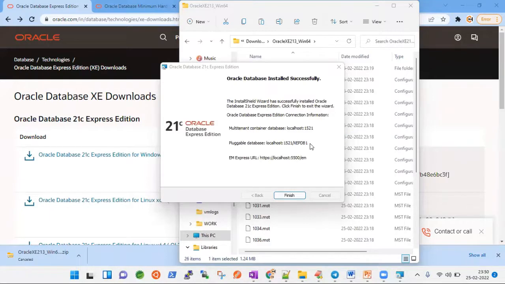So guys, you can see our database has been installed successfully. The port number allocated by default by this software to this Oracle database is 1521, and your Oracle database installation is completed.